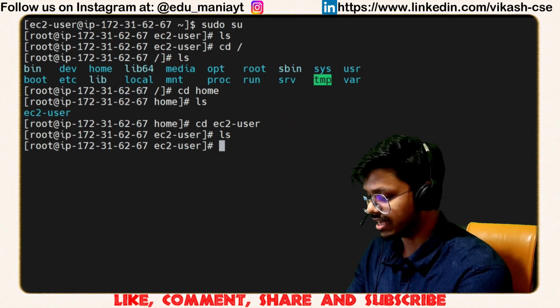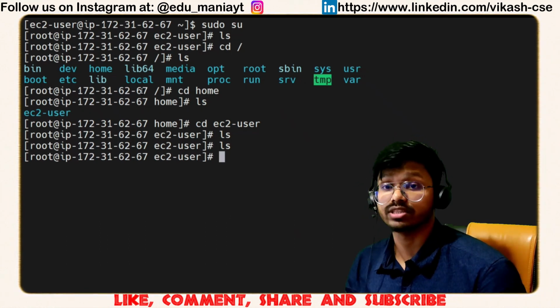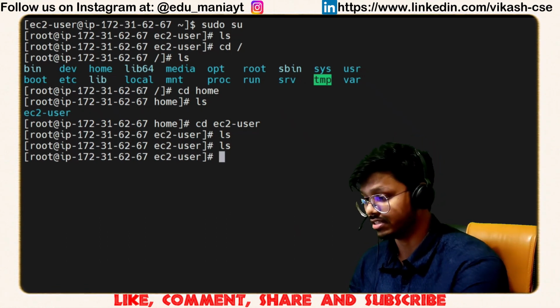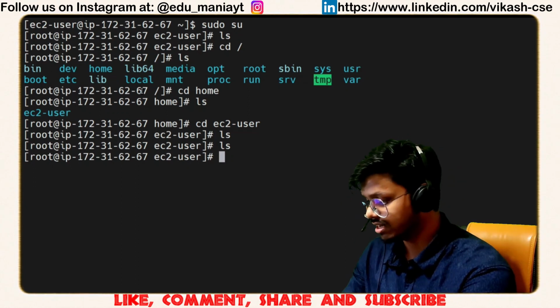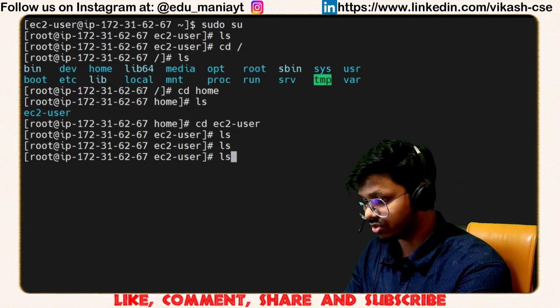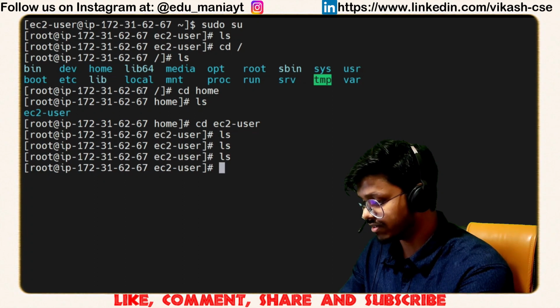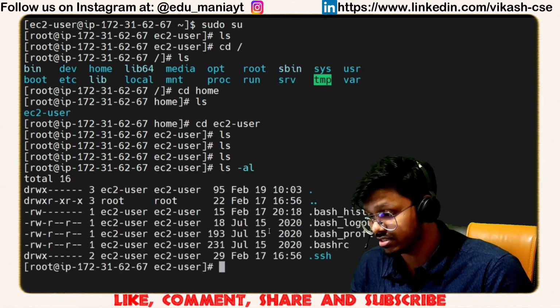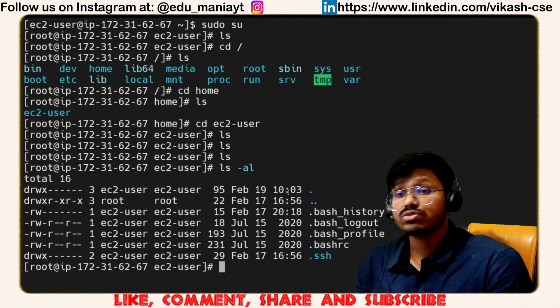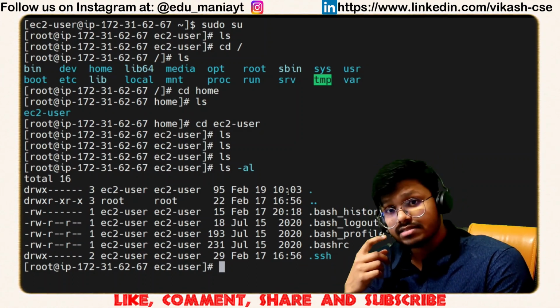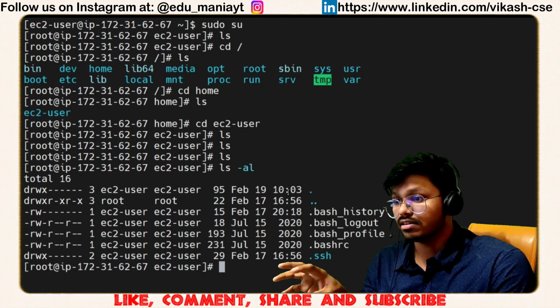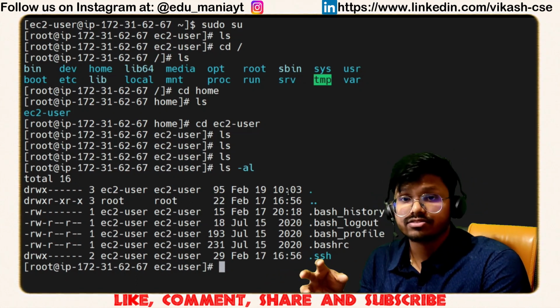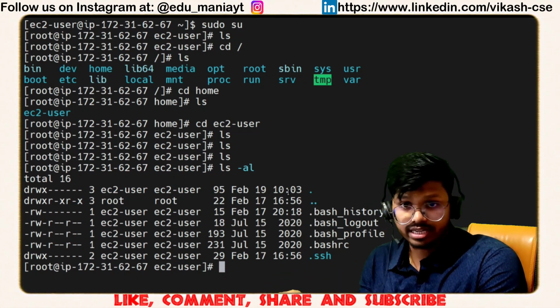First we will see ls, which stands for list, meaning if you want to list anything over here you have to write ls. Once I run ls, there is nothing over here, but if I run ls -al, then it will show some files. How does this happen? Once we run the ls command, it simply shows all the present files or directories in that particular directory.